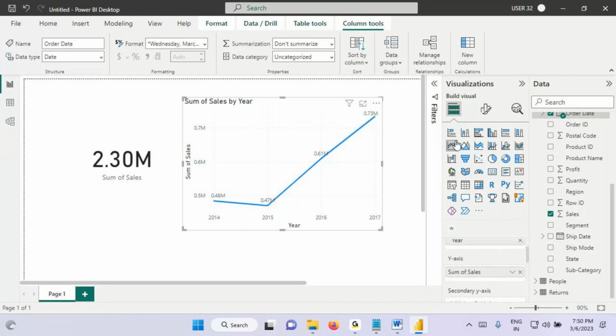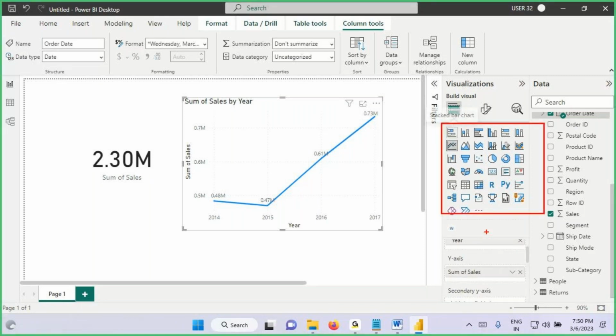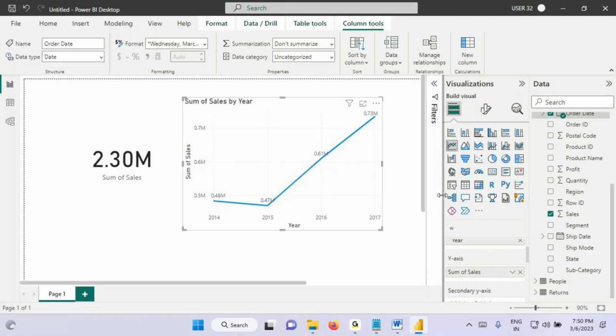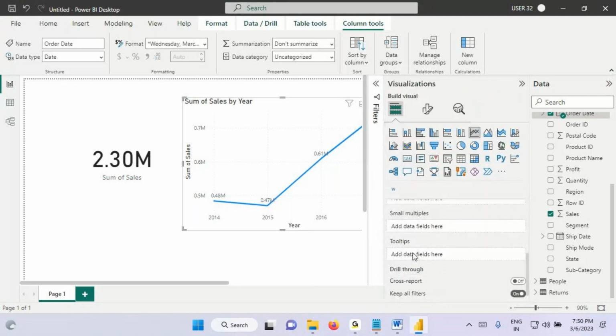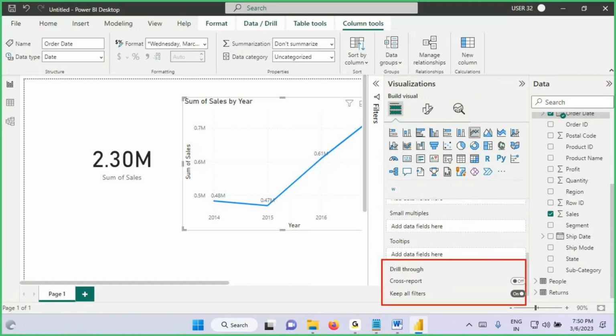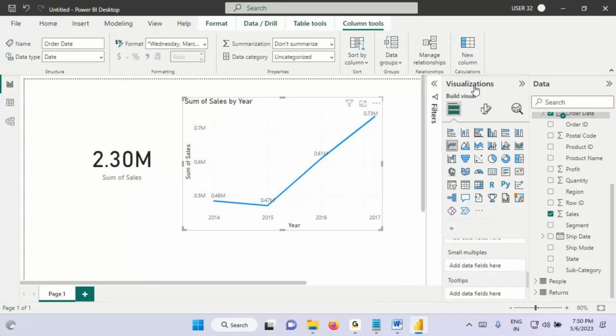Remaining options, what we have here. Below the visualizations, you'll have field wells. Below the field wells, you'll have drill through. All this I'll discuss in the coming classes. For now, the main thing in the visualization pane is you'll have the default visuals.